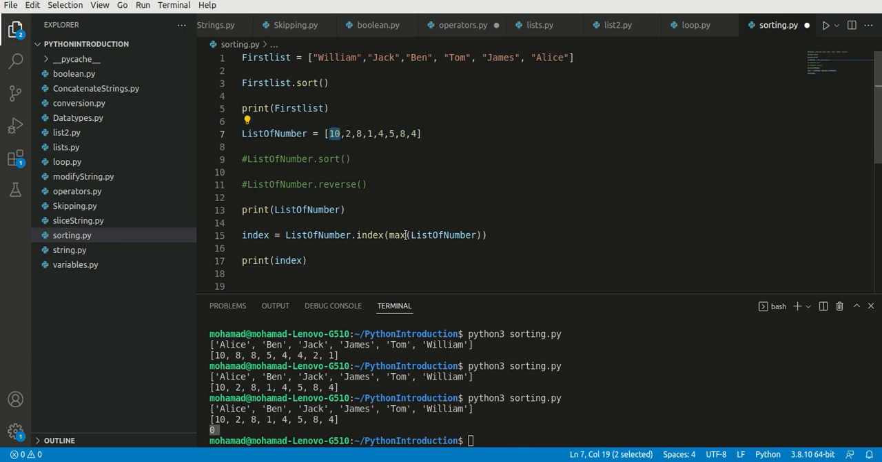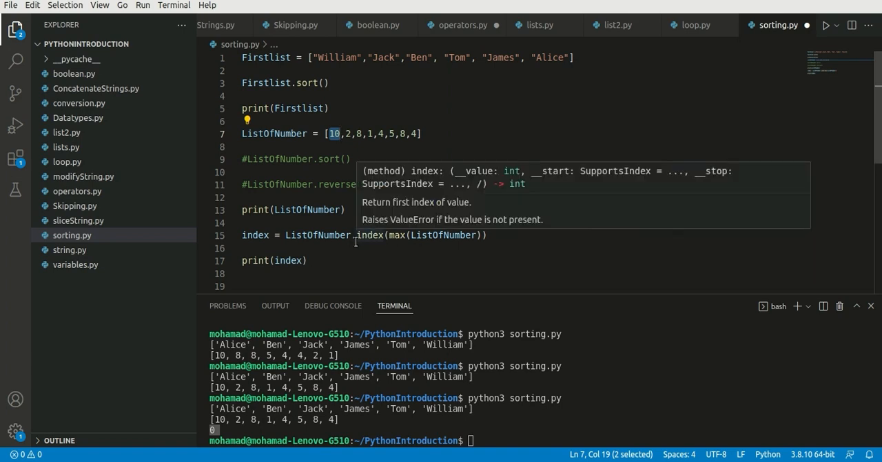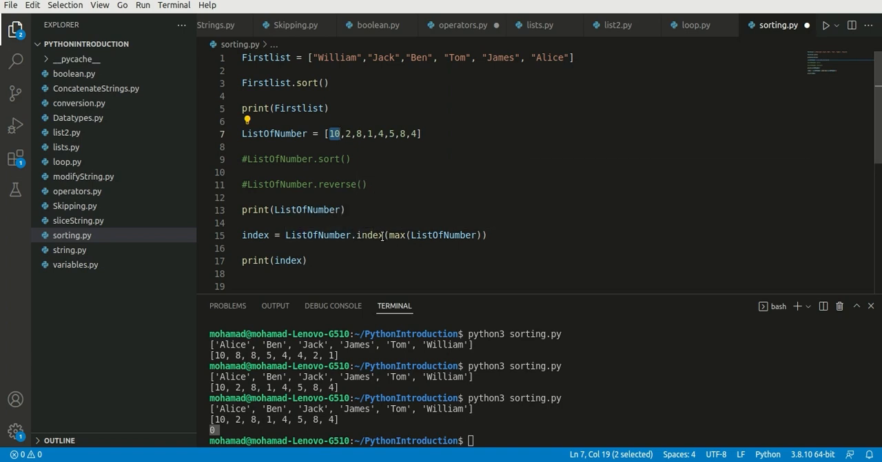It finds the maximum number of the list using the max function, and then it uses the index method and finds the position of the item which is the greatest. And this is very useful. Maybe in a tutorial they tell you, but using the mixture of this method and this function, you can easily find the position of the greatest number.